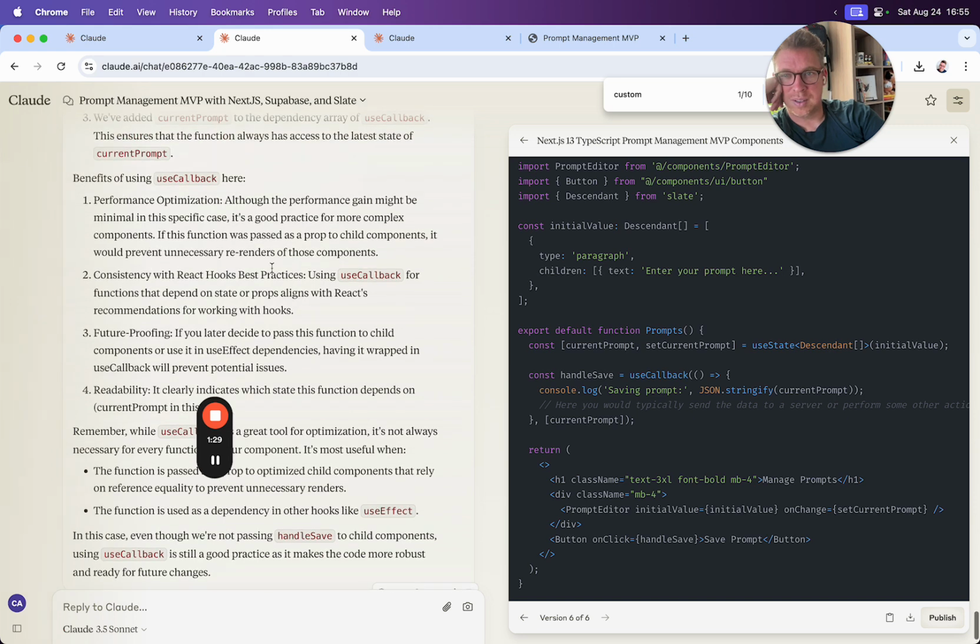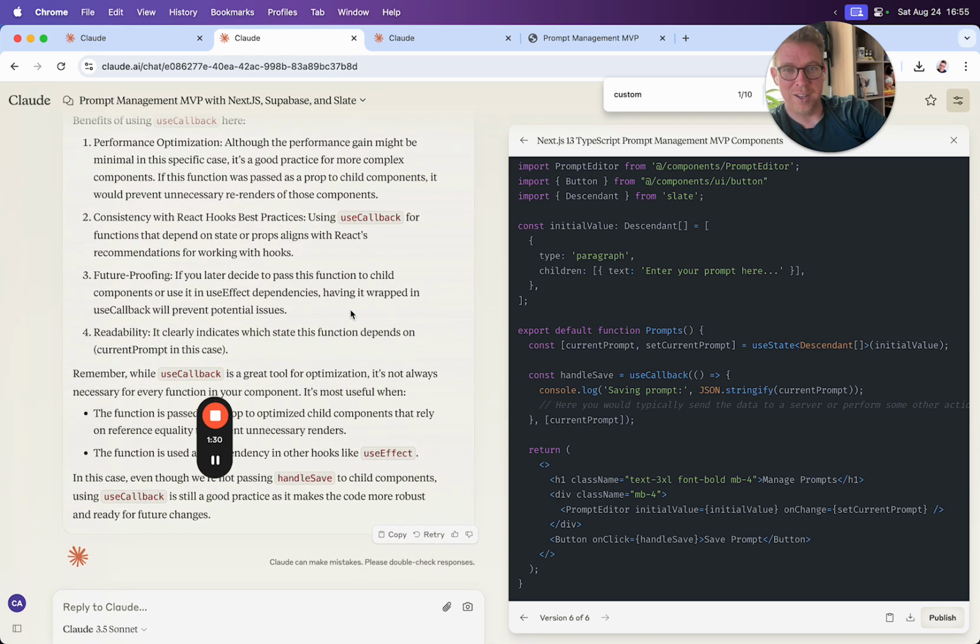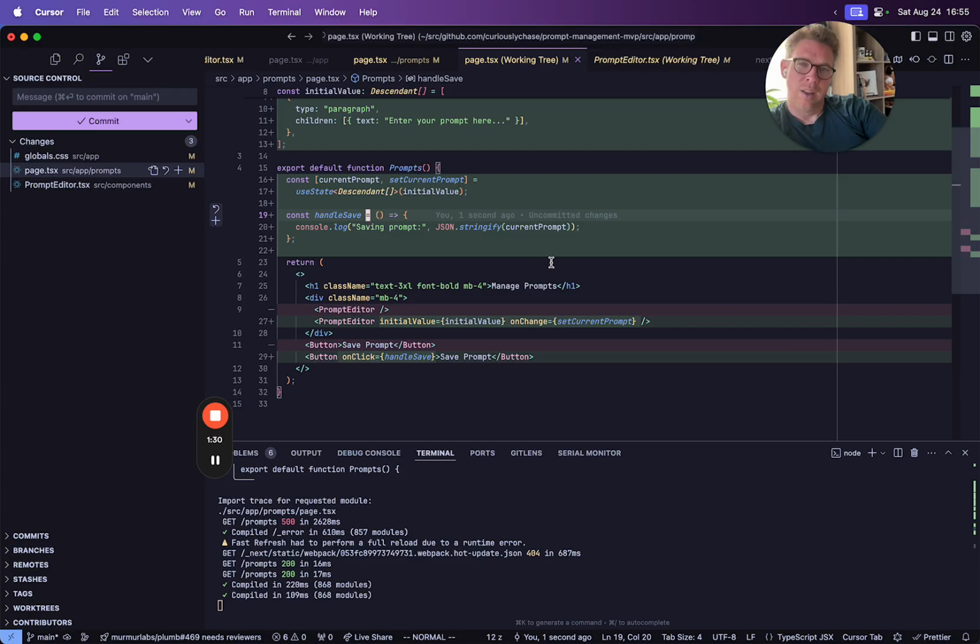It definitely future-proofs, and it's consistent with React Hook's best practices. Use it for functions that depend on state or props, and that's kind of the thing for me. It does rely on the current prompt, which is a state, so there's no reason not to use it, especially in this case where you're not going to be rerunning every time you type.